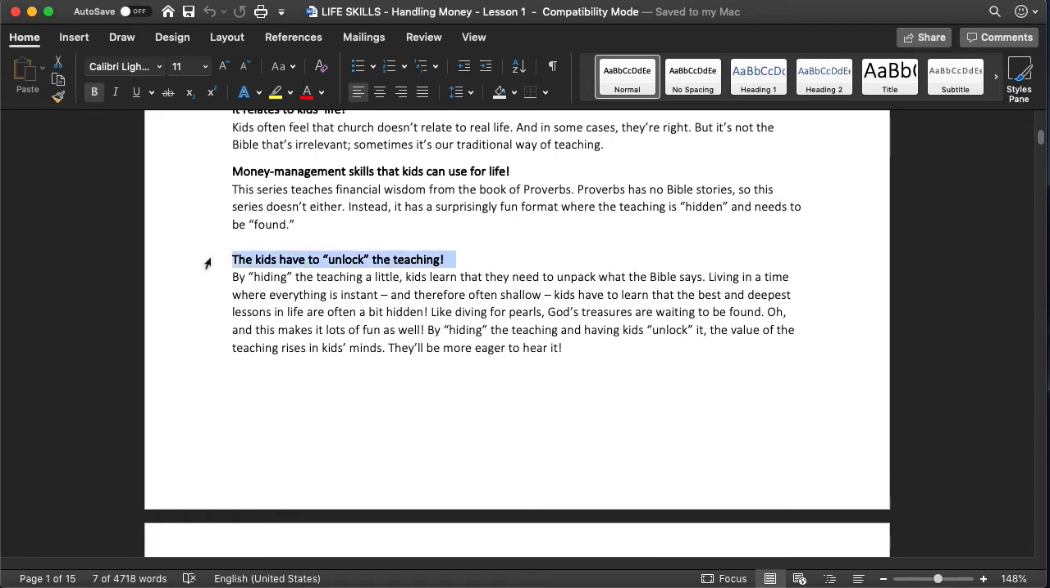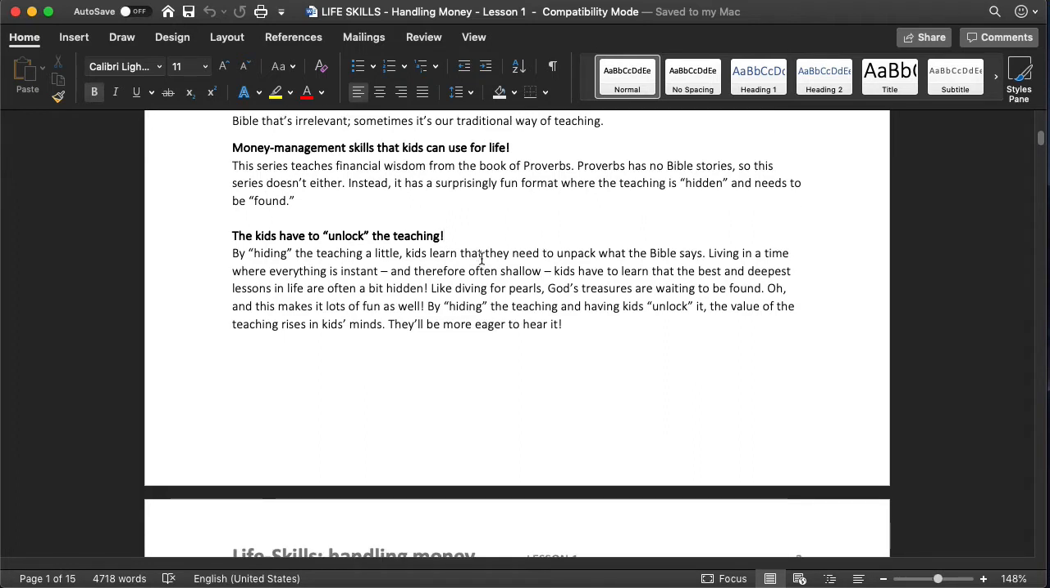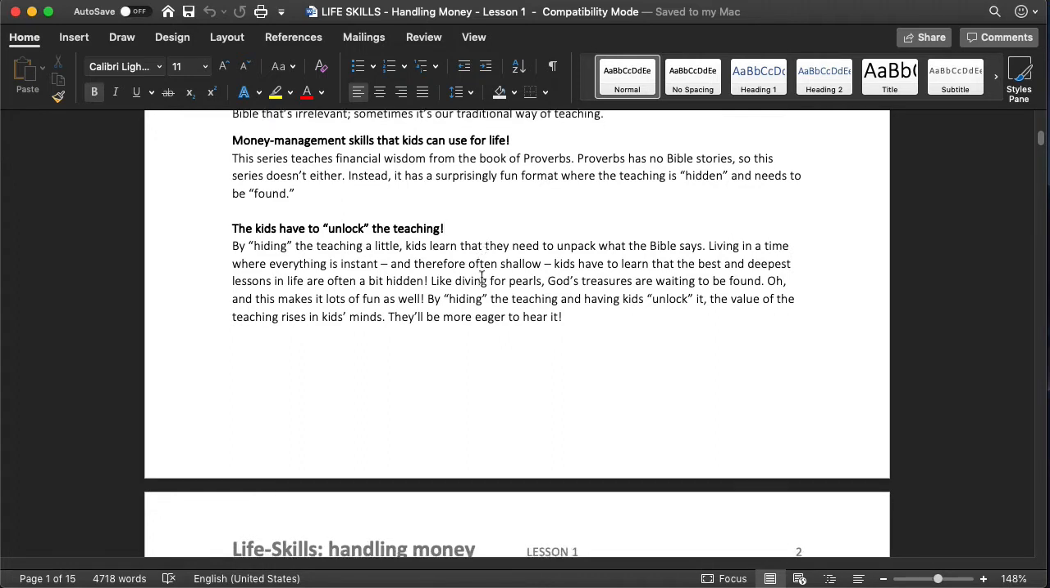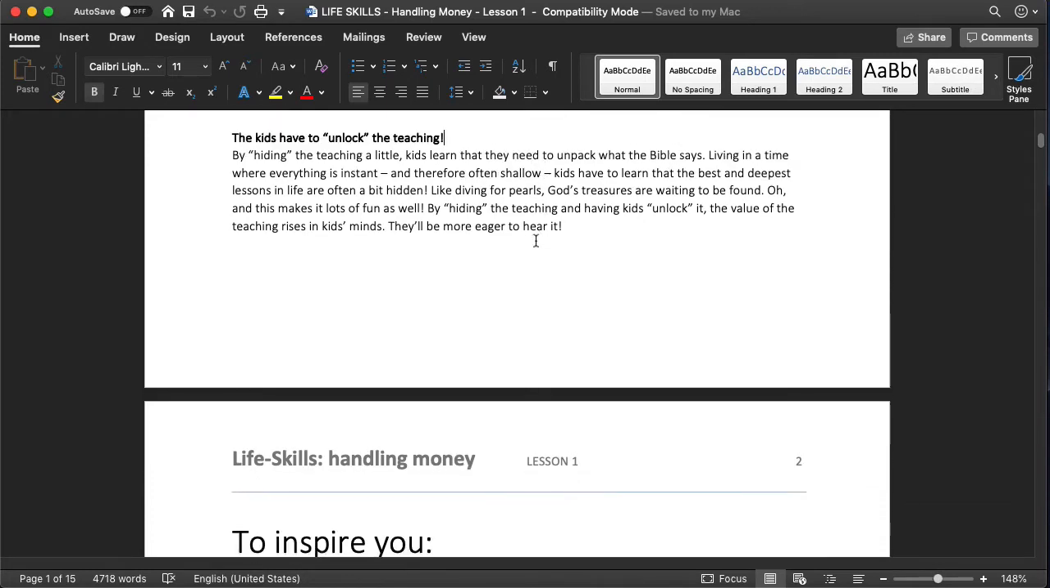And what's also cool about this series is that kids have to unlock the teaching. You don't just give kids the teaching and they're just going to have to absorb it. Instead, they're going to have to unlock each teaching segment, which makes it very fun and desired for kids, because now the teaching is a reward, and they feel rewarded when they get taught.